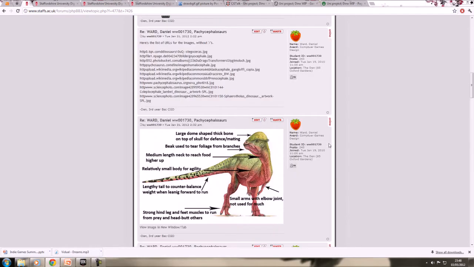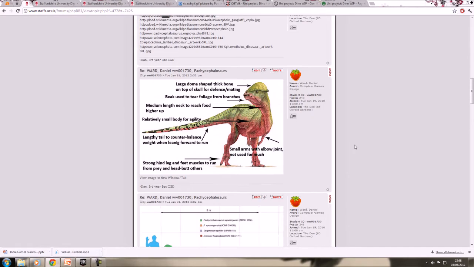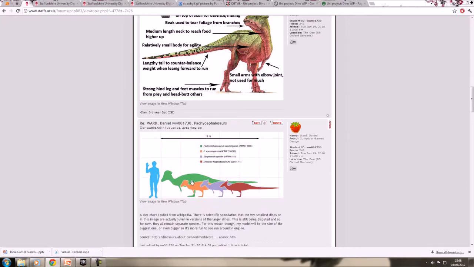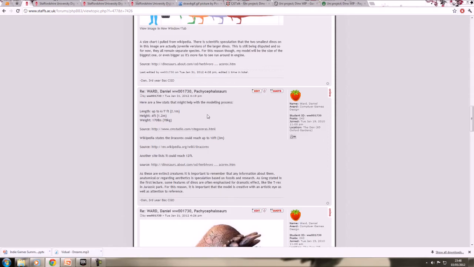So I didn't base it on one, I took parts from each one. And then, yeah, here's a size comparison with a person, which I didn't really follow at all. My dinosaur's way bigger than a normal person, or that scale anyway.